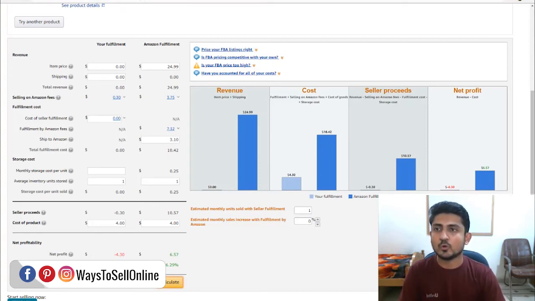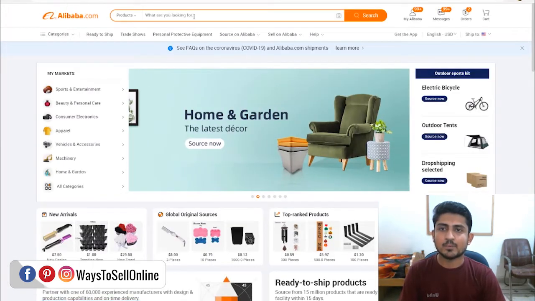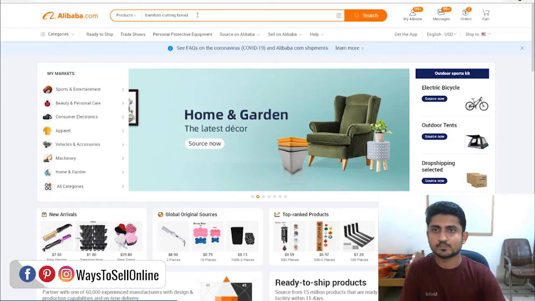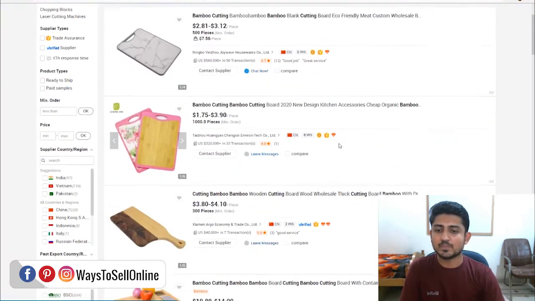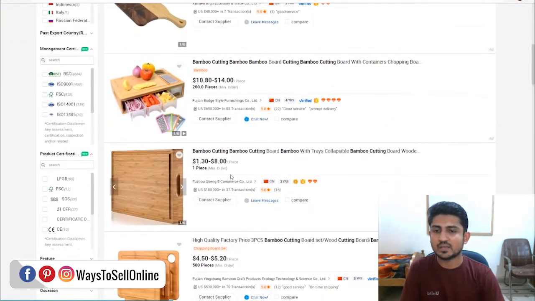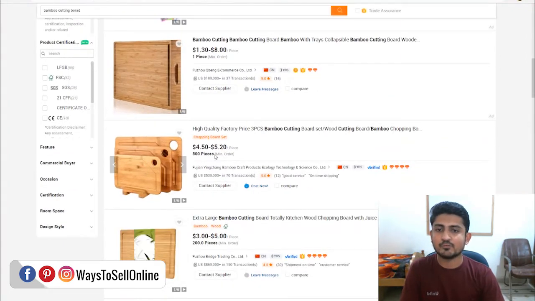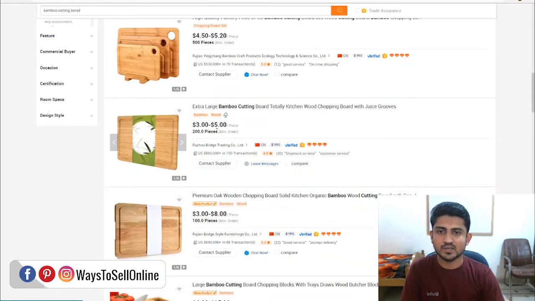Then we have to go to Alibaba.com and type our keyword, bamboo cutting board. Here we can see many suppliers having many listings at different prices. We can see that this seller is selling a pack of 3 at $5.2. They are selling for $3, but they are selling, I think, a pack of 1.